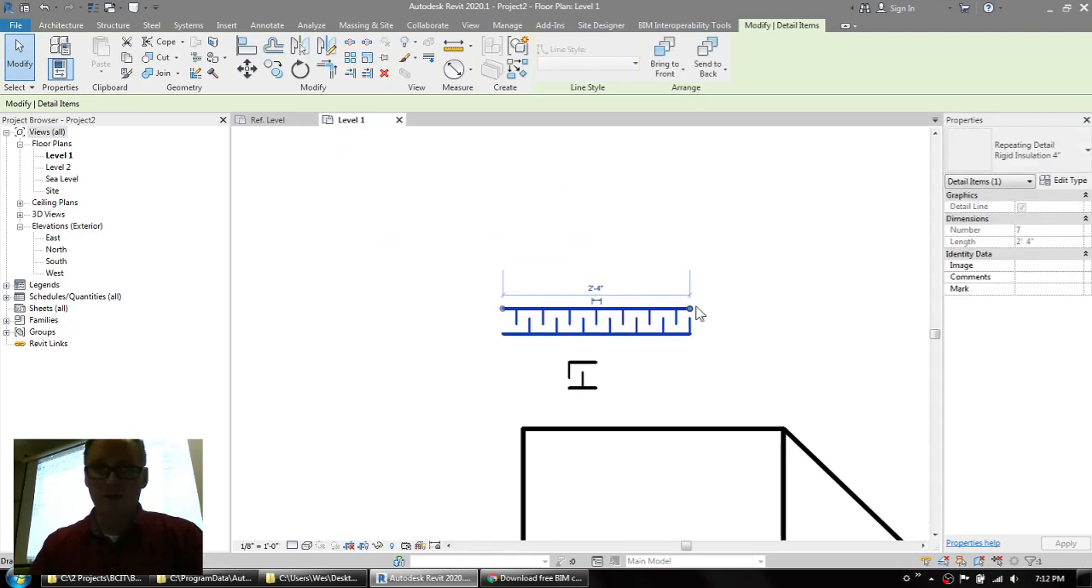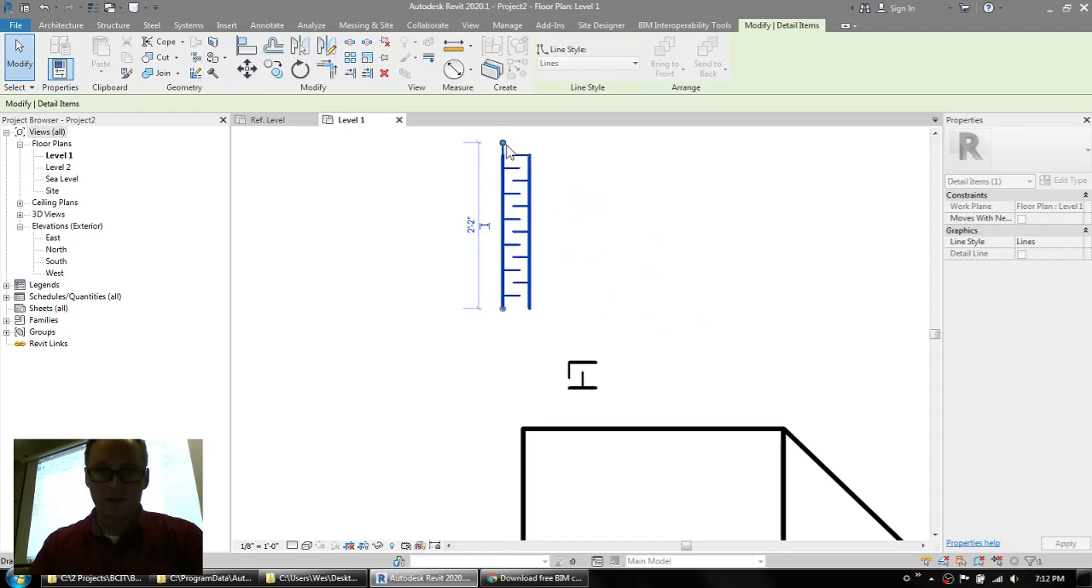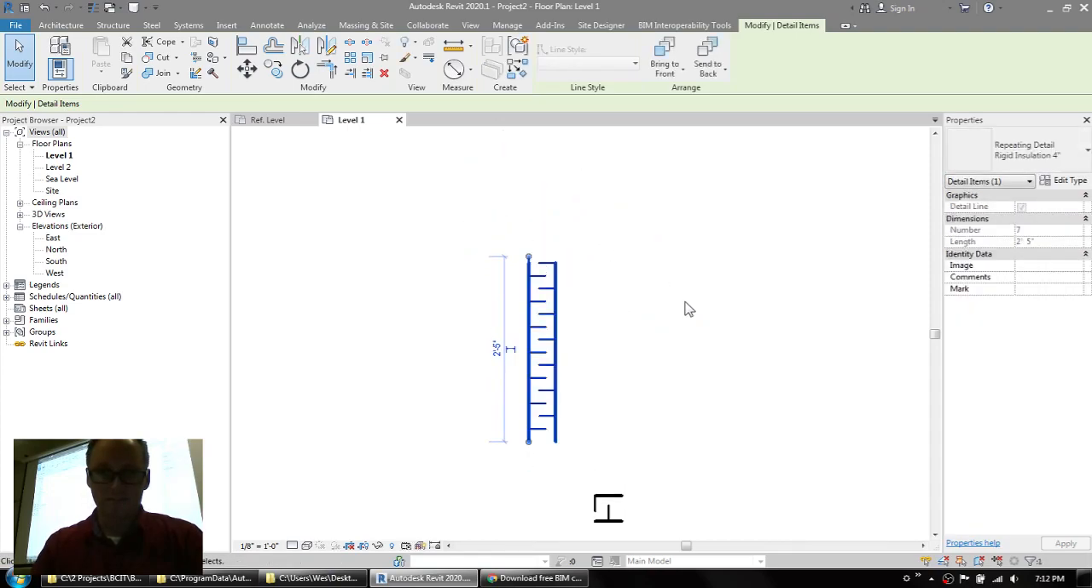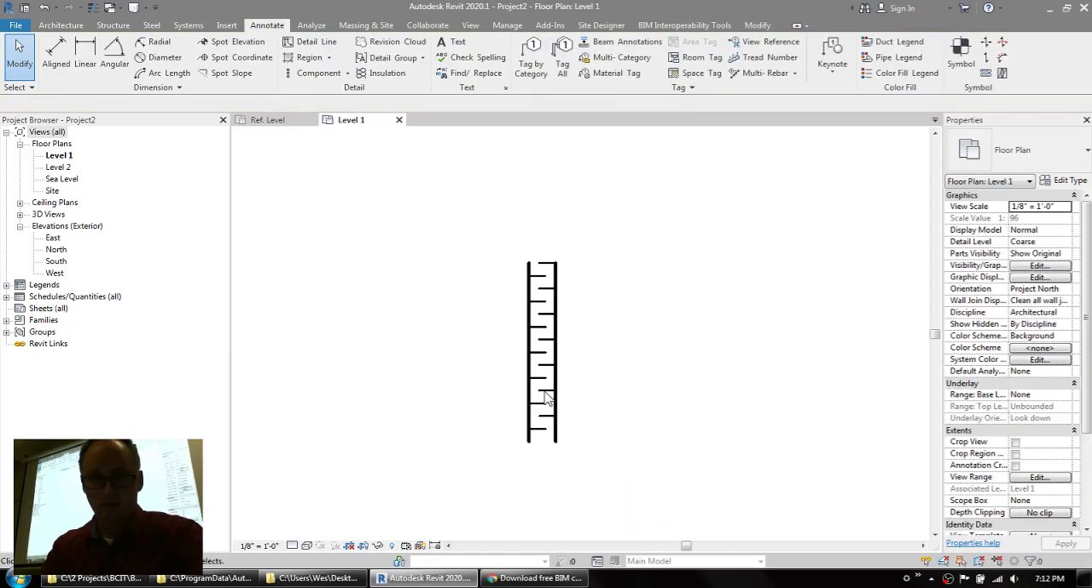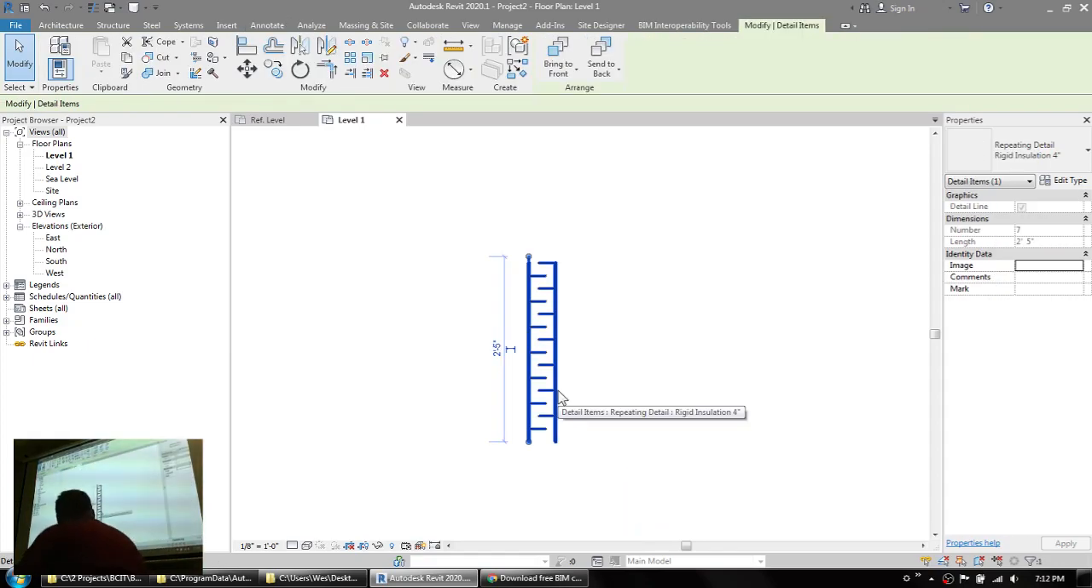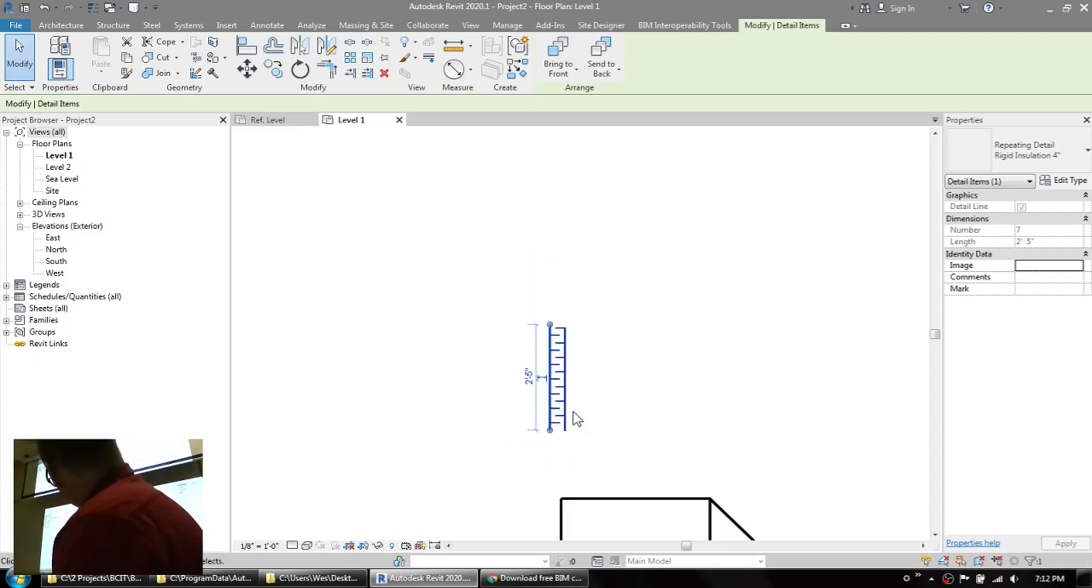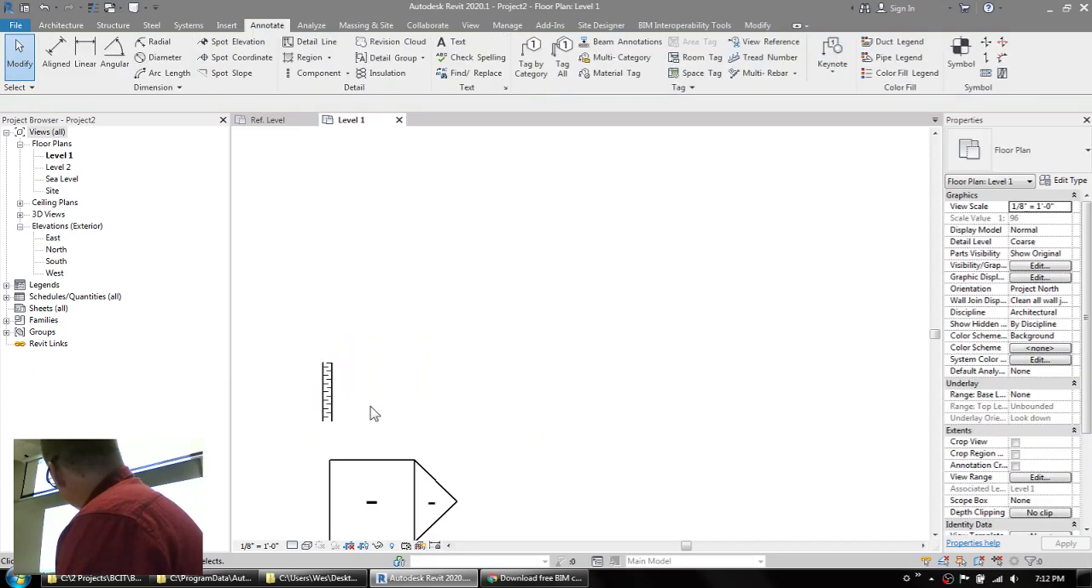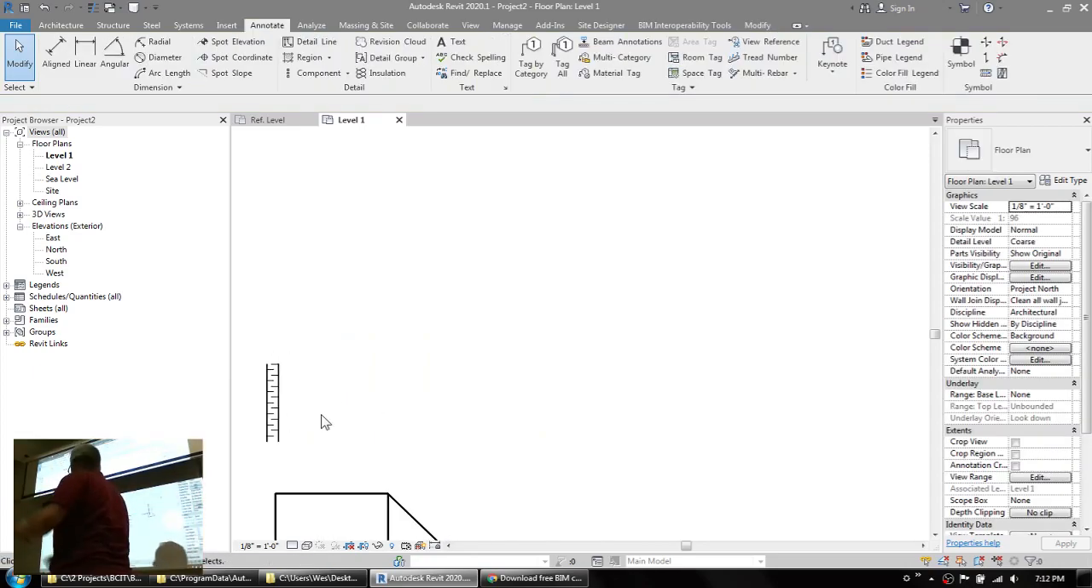So what happens if I'm detailing my foundation with this thing? This is using the repeating detail command. So I'm doing my rigid insulation along my foundation wall here, but it doesn't quite get to the top of my wall because it only wants to go in increments of exactly 4 inches. Kind of limited.